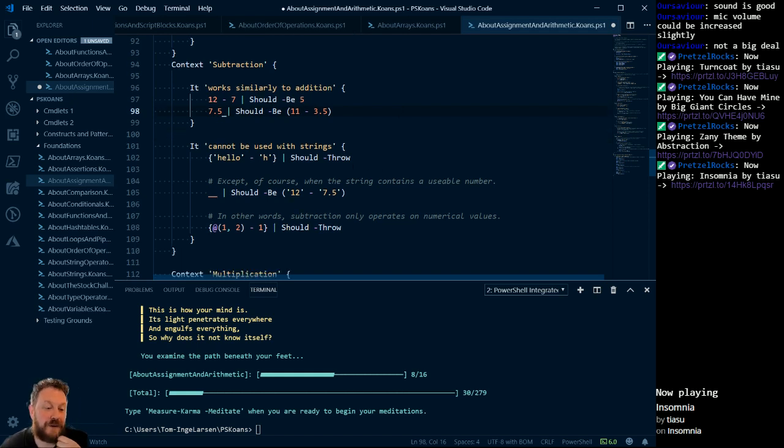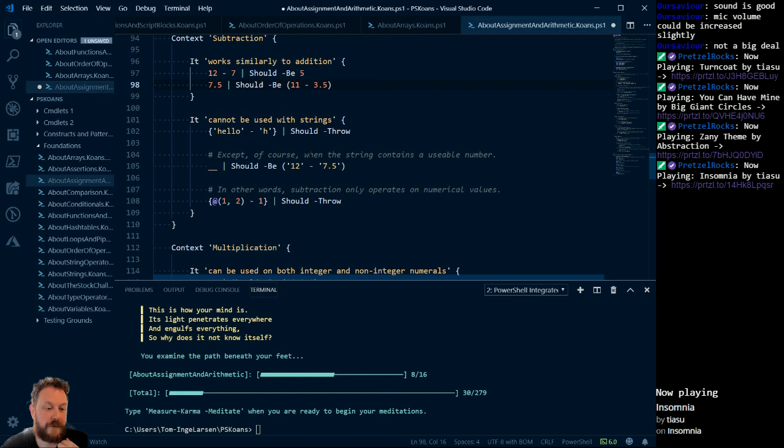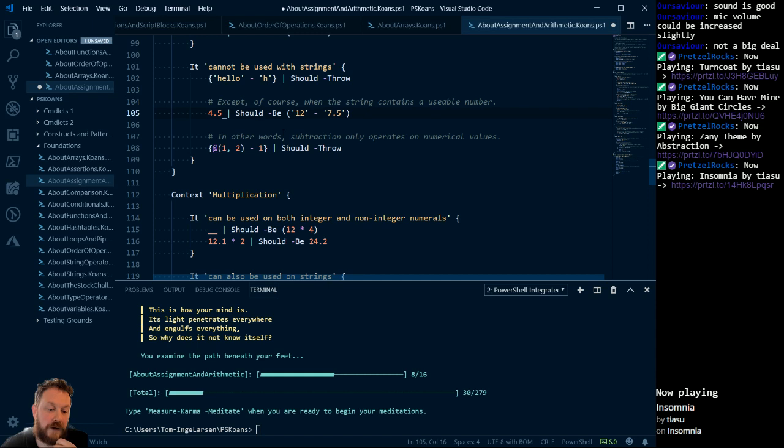But this cannot be used with strings. If you try to do hello subtract an h, it will not do it. But when both strings contain a usable number, it will. So 4.5. Subtraction only operates on numerical values. We can't do this on an array either.